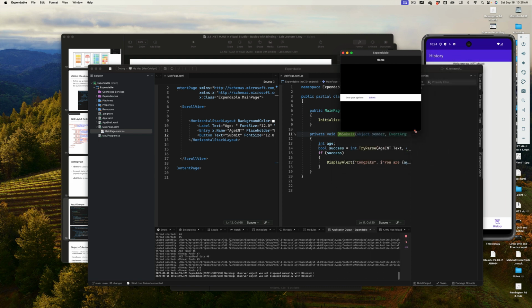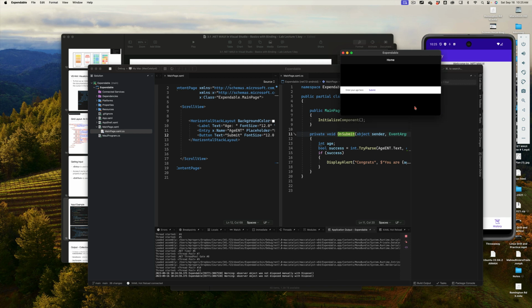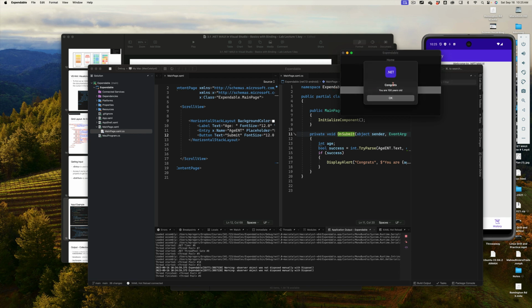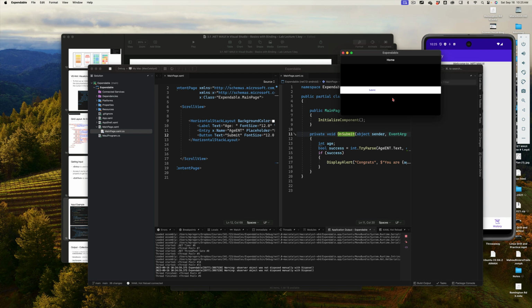So it is a little bit messed up. First of all, I'm using a horizontal layout, so it sort of looks a little weird. So I've got enter your age here. So this is a placeholder text that we are seeing. And so we'll say 100. And the 100 is not appearing. Yeah, we're having all sorts of troubles with visibility here. I'll click on submit, and it says, congrats, you are 100 years old.